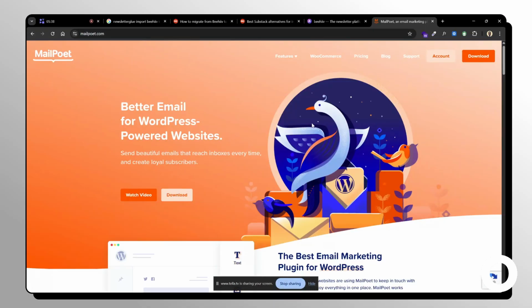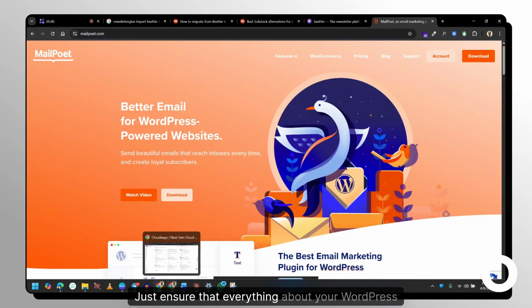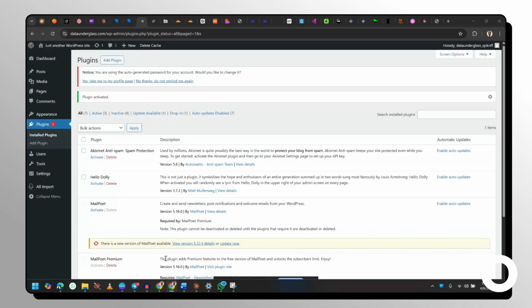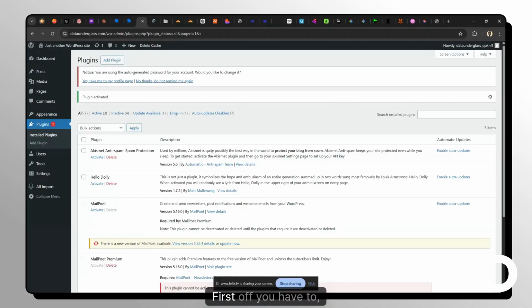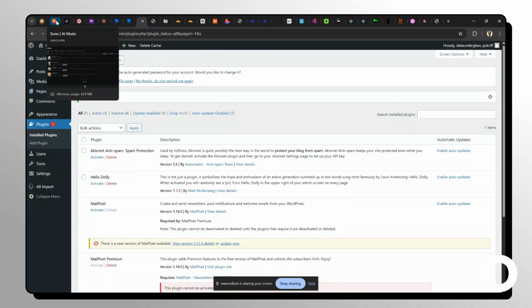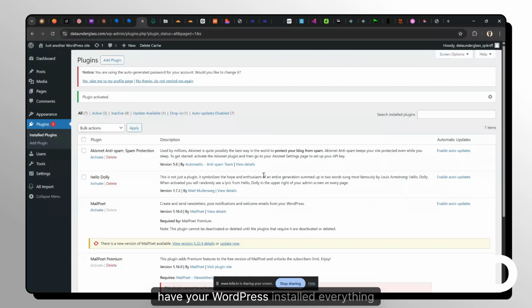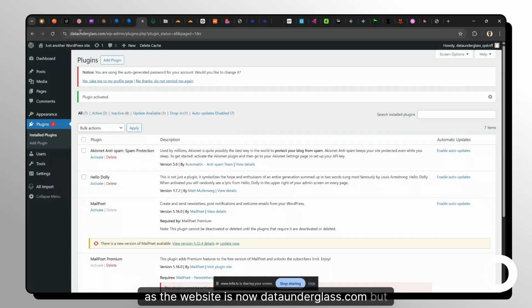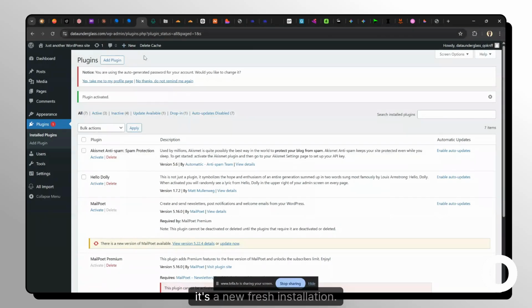First thing first, just ensure that everything about your WordPress platform is set. Getting started is simple. First off, you have to, like I said, have your WordPress installed, everything configured. Right now, I have configured everything, as the website is now dataunderglass.com, but it's a new, fresh installation.